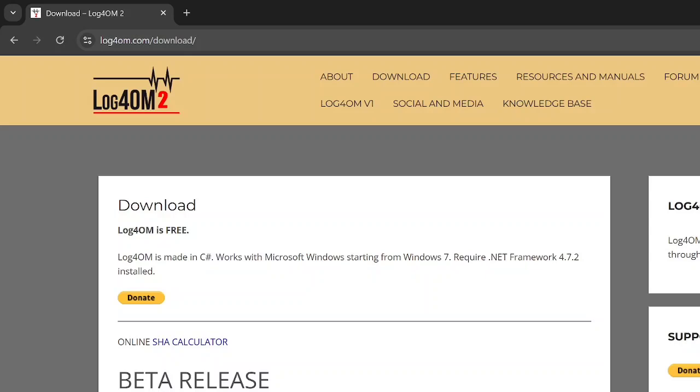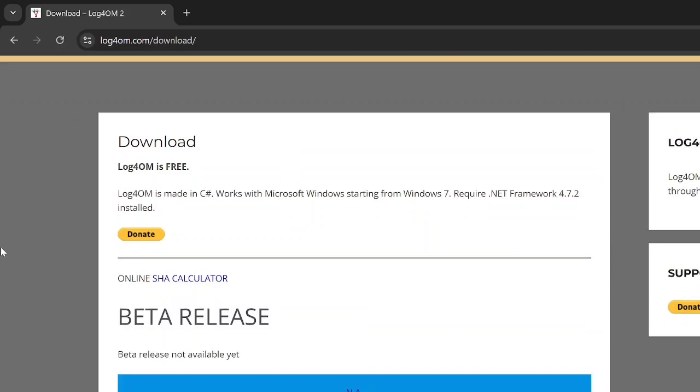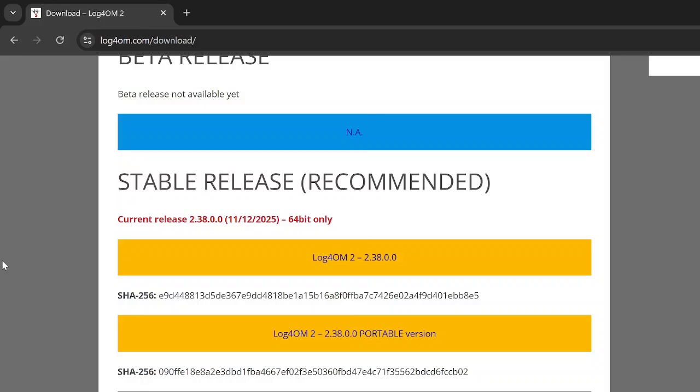In this new era, when IT and computer internet connectivity is everywhere, logging has also moved online. It's important to log each QSO we make, let it be local, DX, or any QSO. So in this video I'm explaining about LOG4OM.